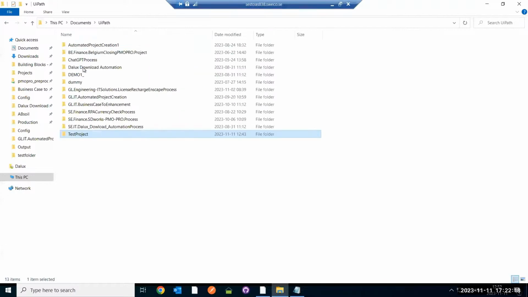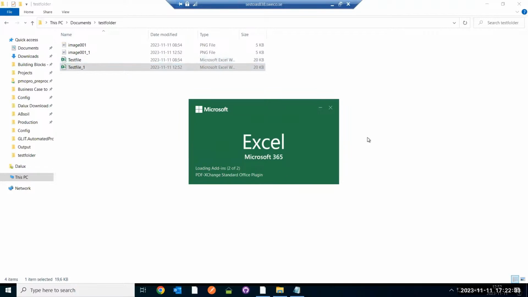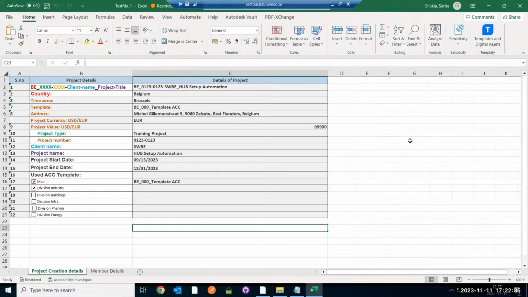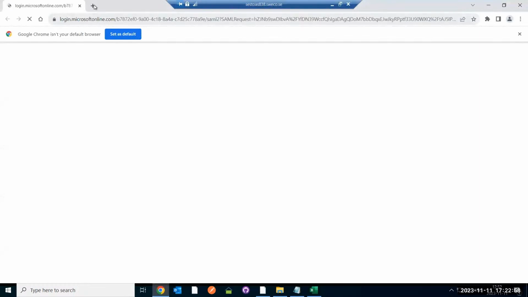So you can see this one I have already downloaded before, like a test one. So this is the file that got downloaded. I can see 1252, this one. Let me open it and show you what information we are retrieving here. So you can see these are the serial numbers, these are the project details. Here the client wants us to take all this information and fill it in that Autodesk website. I will just show you how that website looks, so you get an idea.